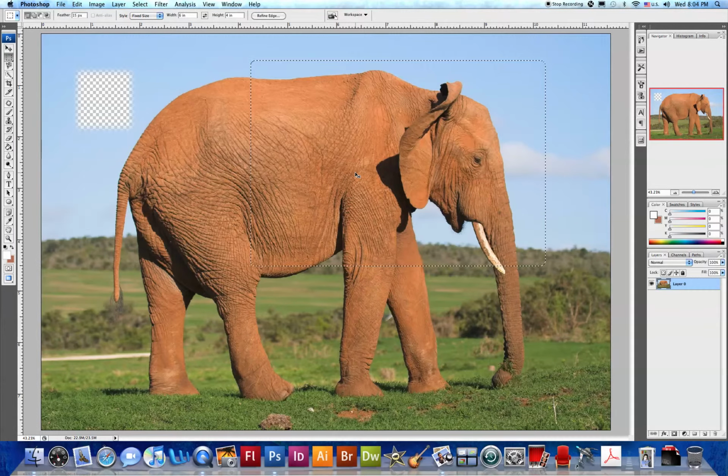So we'll deselect, and we're going to go underneath the rectangular marquee tool and select the elliptical marquee tool. And this is used for rounded selections such as circles or large ovals. If you hold Shift, you can constrain the perfect circle dimensions. And with your mouse still being clicked, you can hold Shift and move your selection around the canvas.